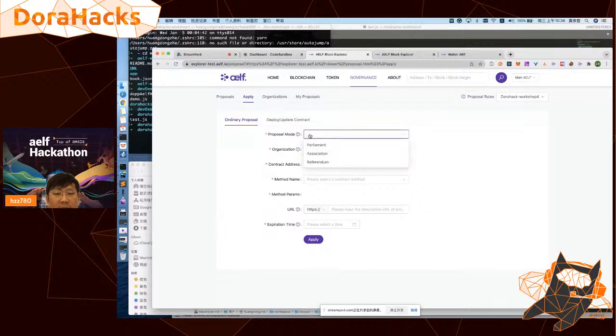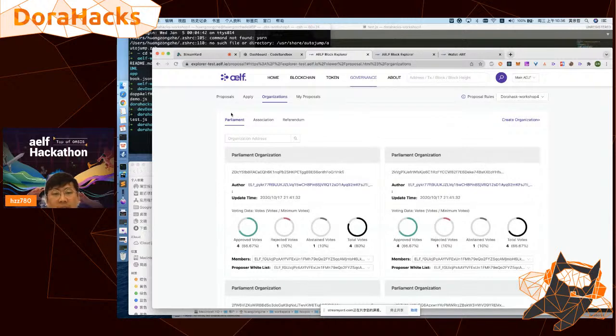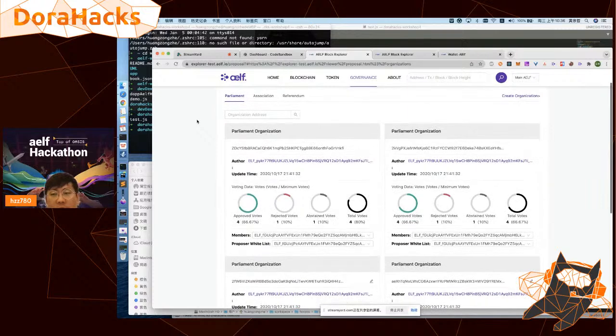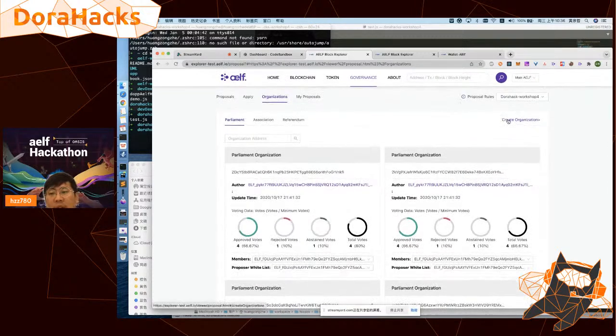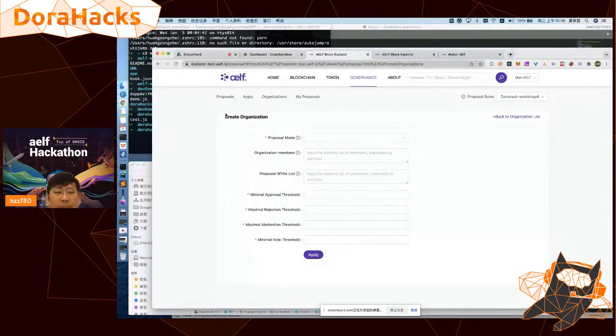We need to select a proposal module and select organization, input the contract address, select a method name, and then input the method parameters, set expiration time, and apply this proposal. And we also can see the organizations of our ELF blockchain, and we can even create an organization in this page.